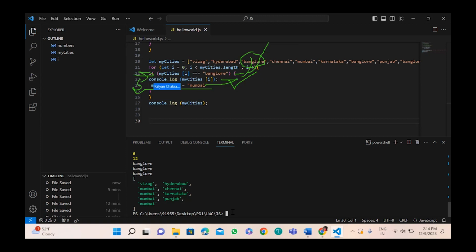Now again it will go to Chennai. Chennai is equal to Bangalore, condition failed. It will not come to this point. Again Mumbai, it will not come to this point. Again Karnataka, it will not come to this point. Again Bangalore equals to Bangalore. At what place? At a certain place, because we know the value of I. So we print that, we change that I value. We change the value of the array at that particular I.